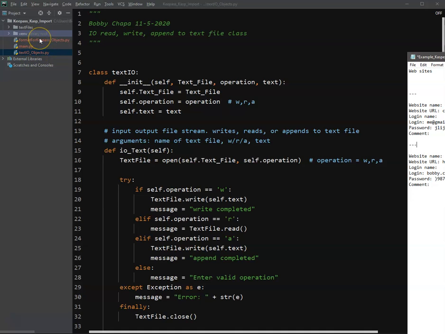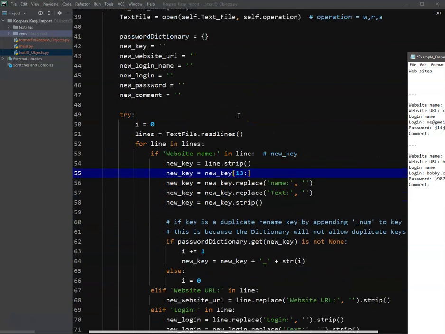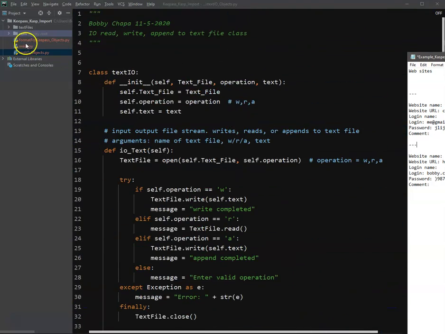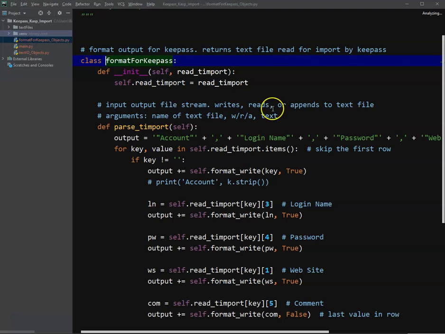Now we're going to go ahead and take a look at the format for Keepass. Did I say that wrong? I wonder if it's supposed to be passkey. I think it's Keepass. Let's see, how do I have it in here? I don't have it here. Okay, so I think I'm okay. All right, let's go for Keepass.